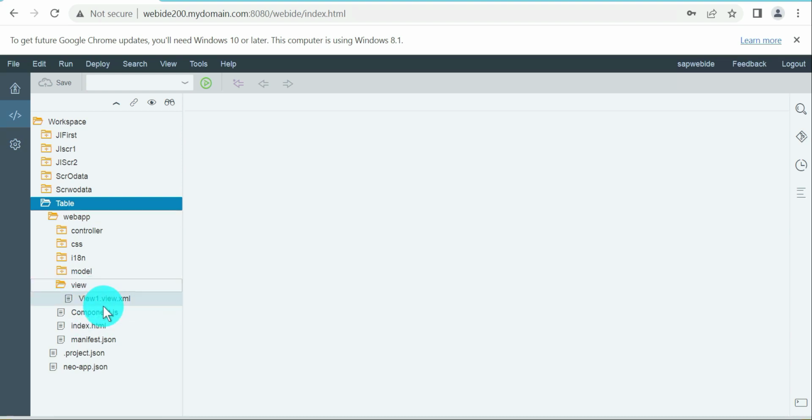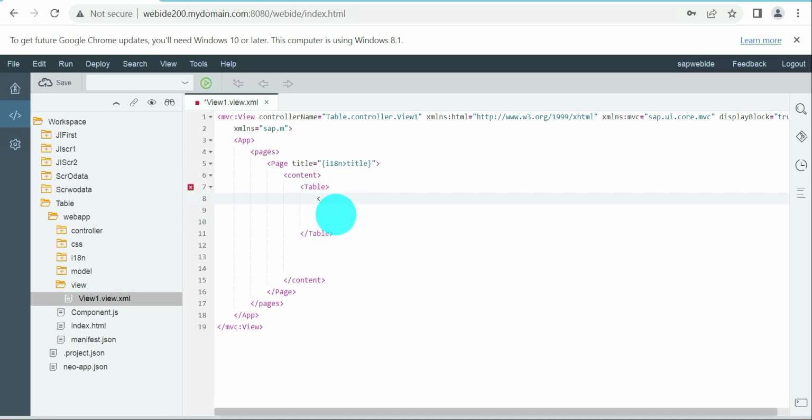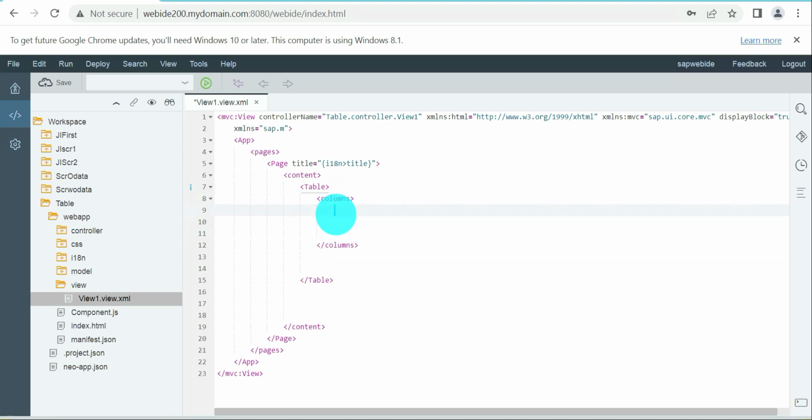Then go to view. Here I'm going to add tables. Table, and inside I need columns. Then column. Then that needs a label. Label text equals sales number.